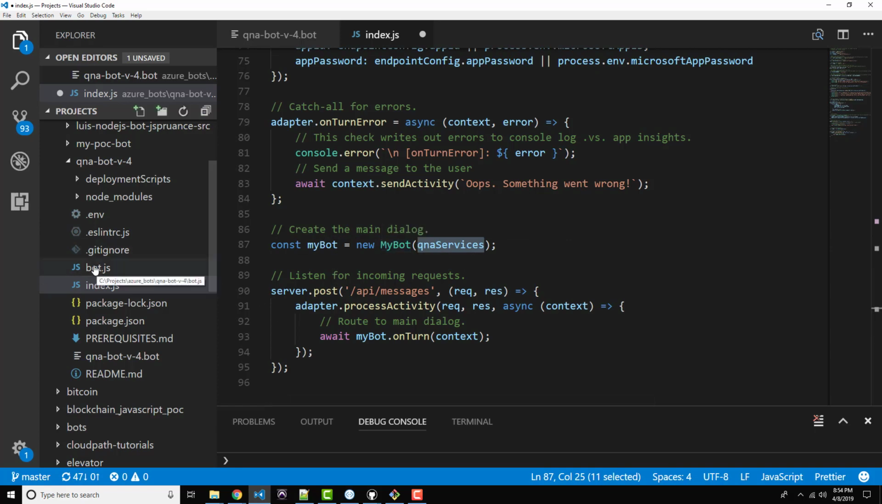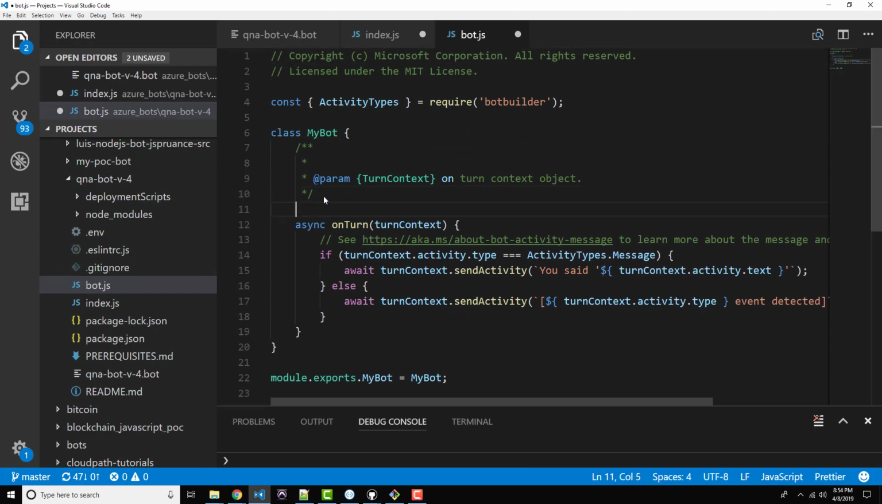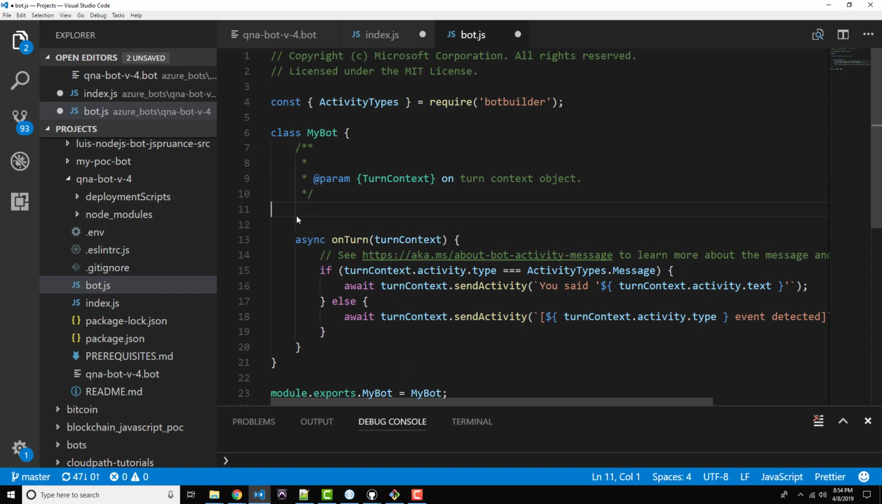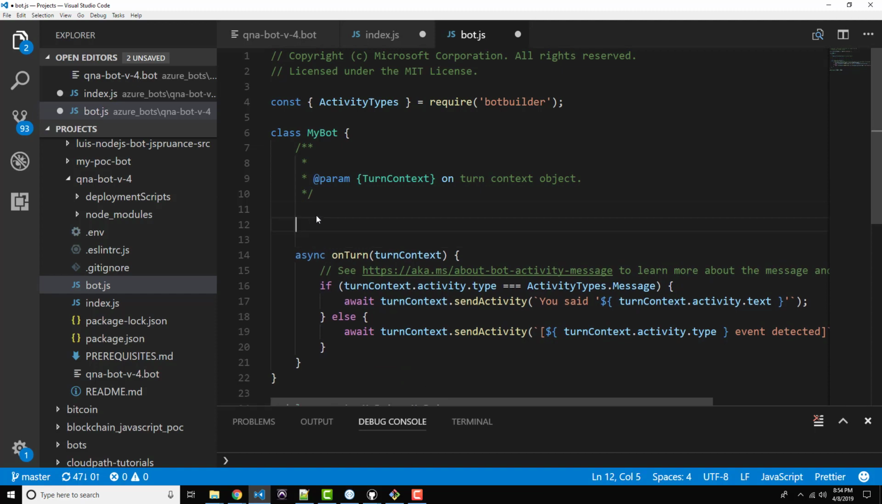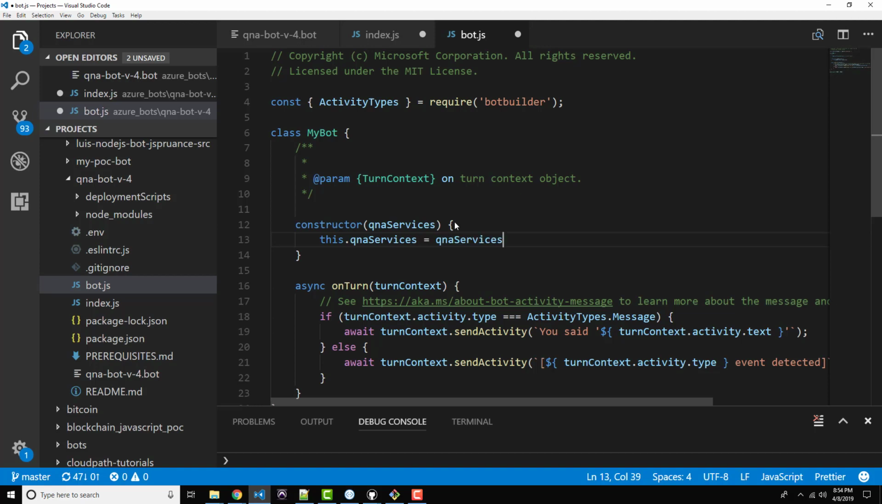Let's pop up in our bot.js file. Here it is. So let's go right above our async on turn, and we'll add a constructor here. All right, so let's say constructor, and we'll pass in Qna services. And then we'll just set a class property, this dot, same thing, Qna services equals Qna services. There, okay, so now we're able to pass this into our bot instance.